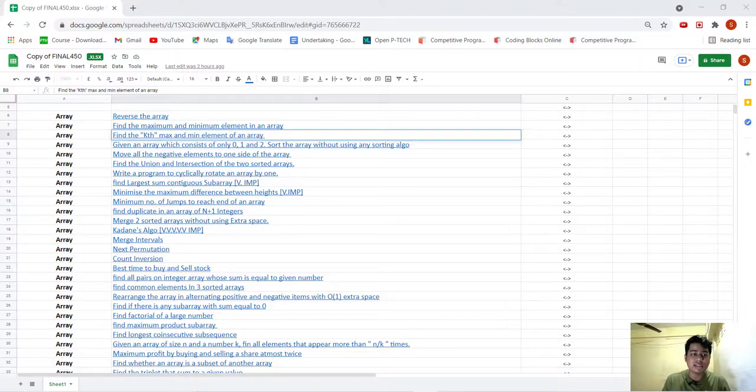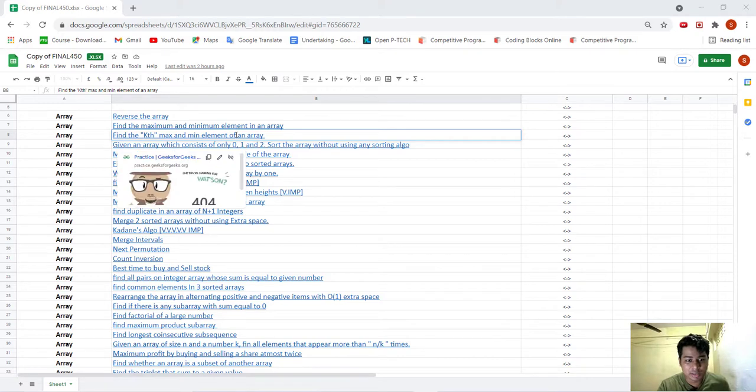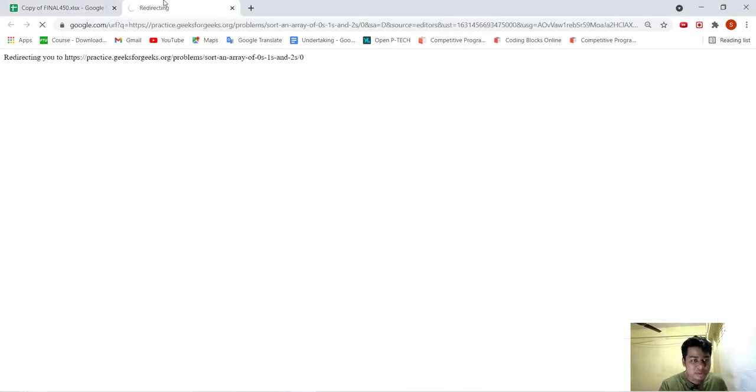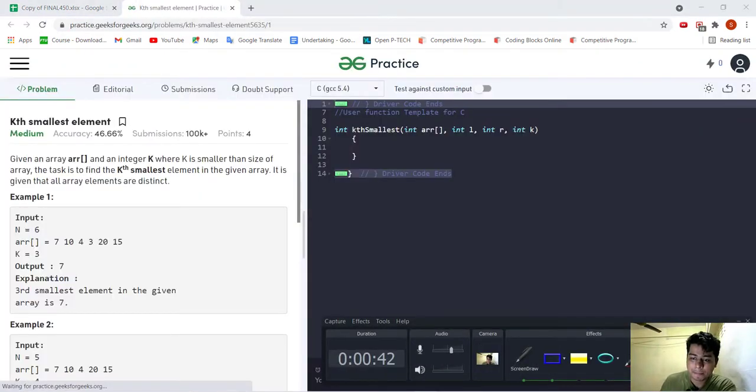We have to find the kth max and the minimum of an element. Let's understand the question first properly, and then we will discuss different methods to solve this. The question is very simple. We are given an array, and we have to find the kth smallest or largest element.